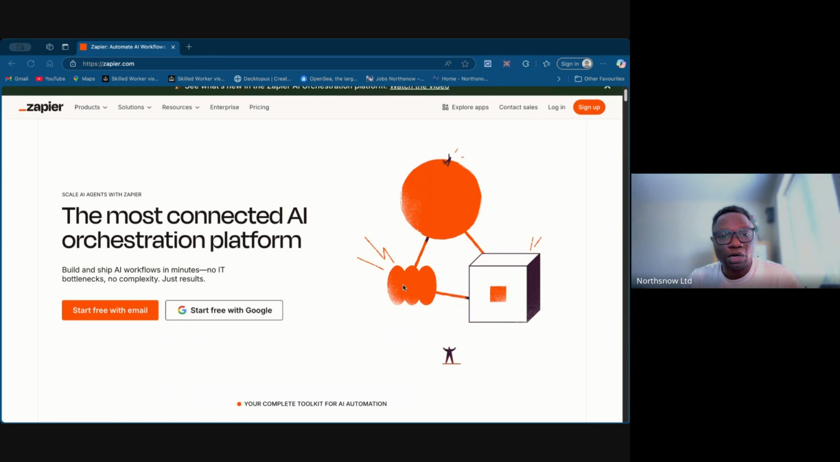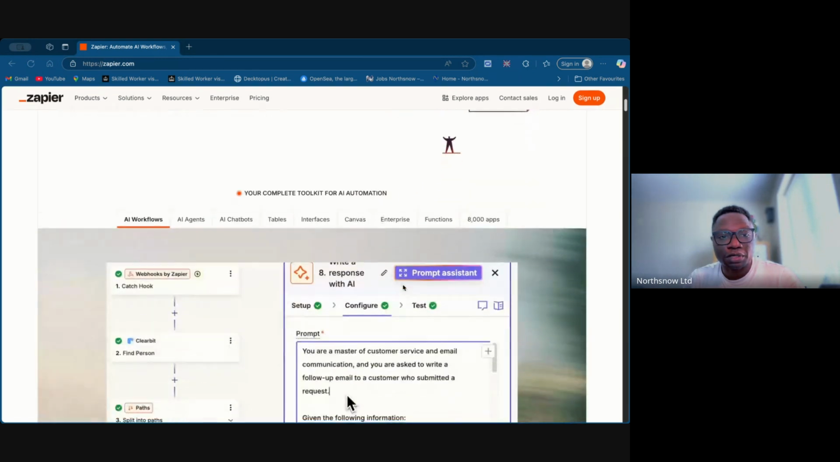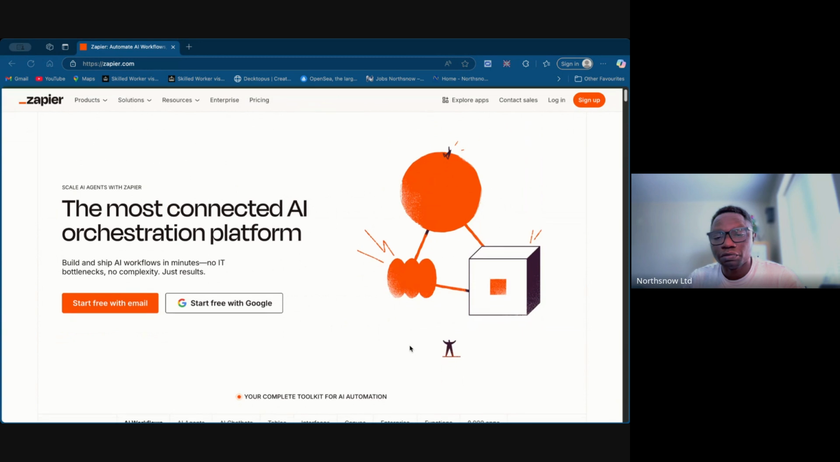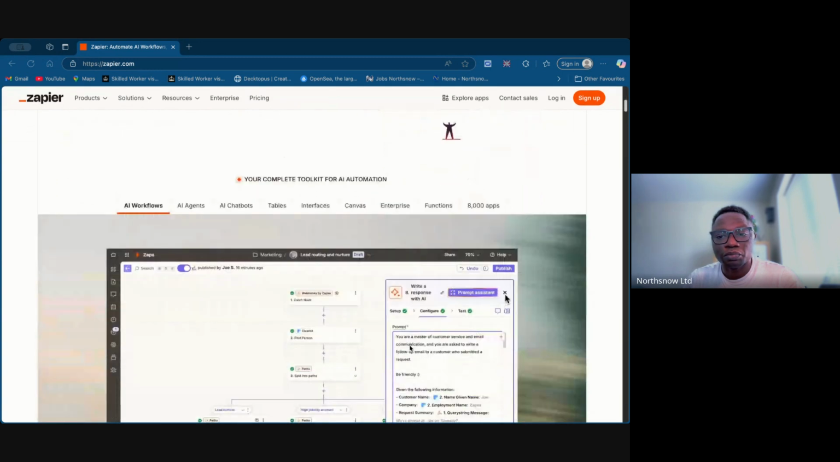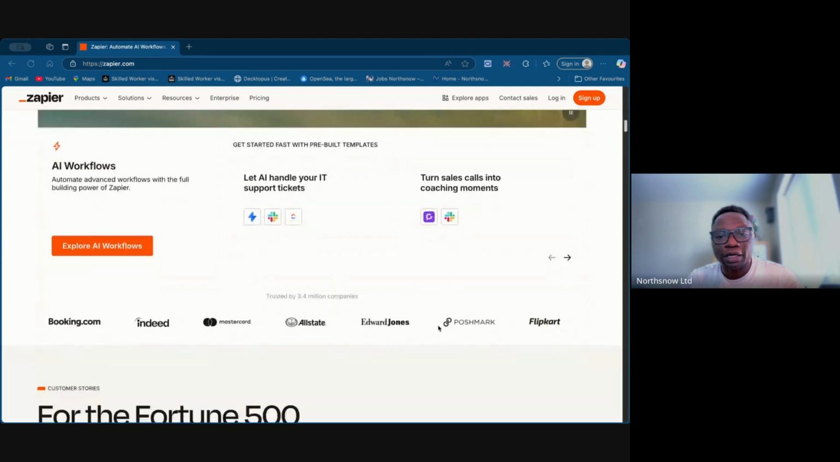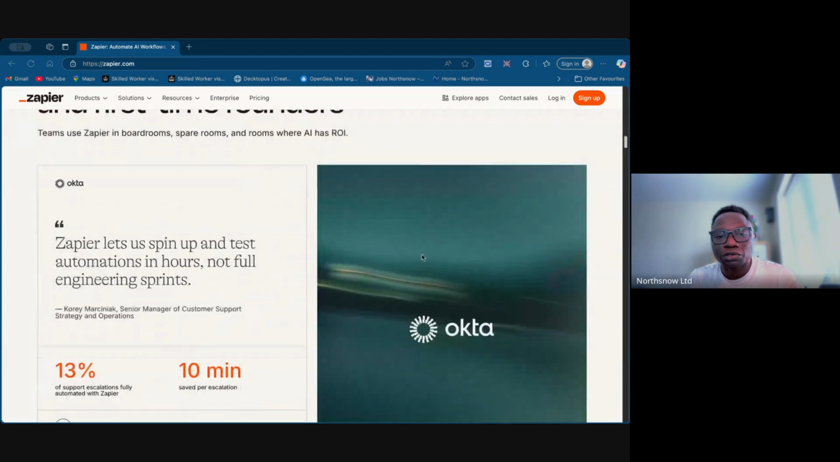For those of you who have not seen Zapier before, this is Zapier. Zapier is basically an automation platform where you're able to build various types of tools, from simple automation to AI agents and/or RAG solutions like chatbots.